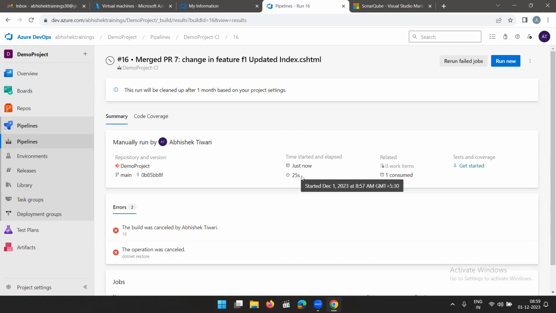Whenever the time has not started, it will show you a dash over here. When the time starts, it will start counting from here. Like 25 seconds. Within 25 seconds, we cancelled the build. So beyond 5 minutes, the system will not allow you to cancel that, right? Yes, it will not allow you to cancel that.